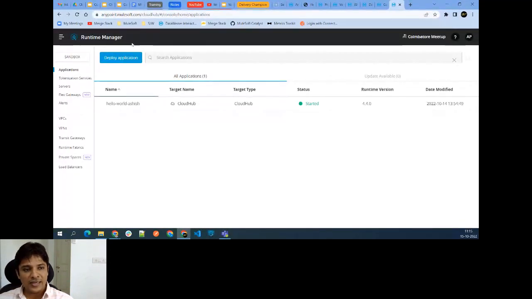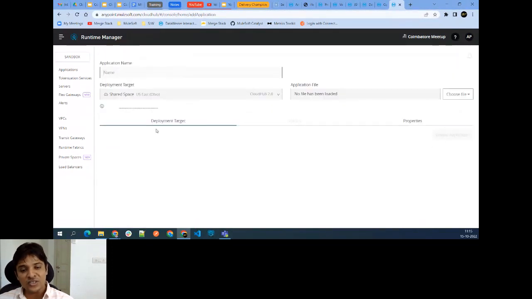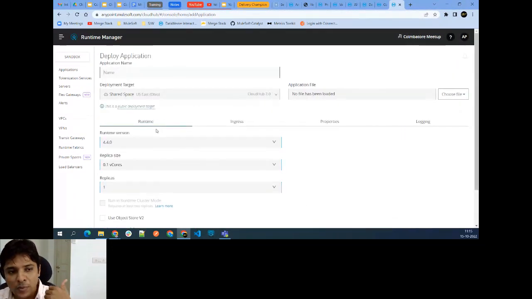If you look at my screen right now, I don't have anything deployed in private space. So first, let's go ahead and try to deploy something in a shared space. In CloudHub 2.0, we'll get two kinds of dedicated areas, one for multi-tenancy and the second one for single tenancy. What do you mean by multi-tenancy and single tenancy? We'll get something called shared space. Let me show you that shared space over here.